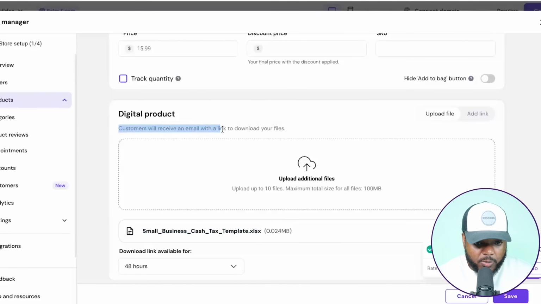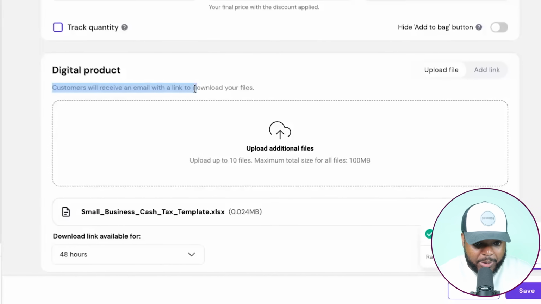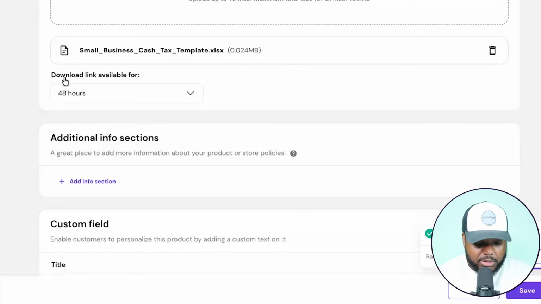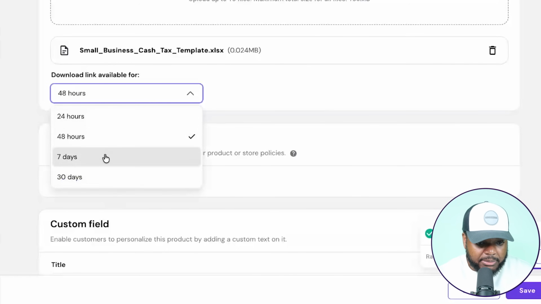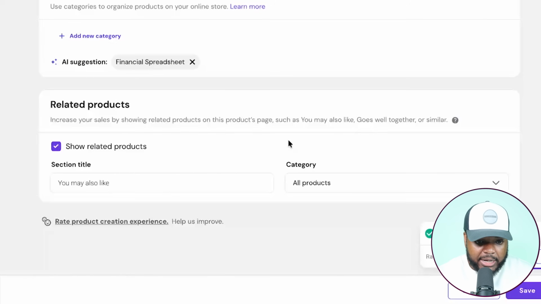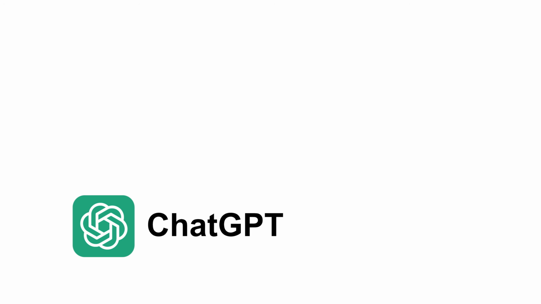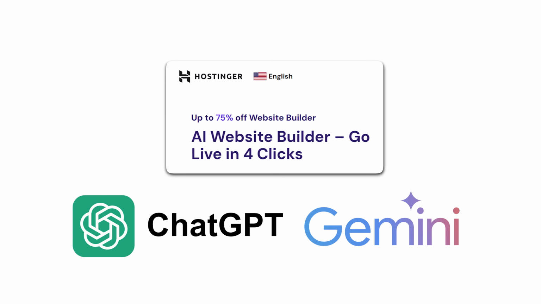And of course, when someone clicks on the link and they want it, it's going to get sent directly to them. You can make the download link available for however long you want. I'm just going to say 30 days and click on save. And if I go over to the site, as we can see, it's now available. So yeah, I'm only showing you that just so that you know how simple it is when it comes to using all of these different AI tools, whether it's ChatGPT, whether it's Gemini, whether it's Hostinger's AI website builder. You're going to be able to use all of these different tools to your own advantage.